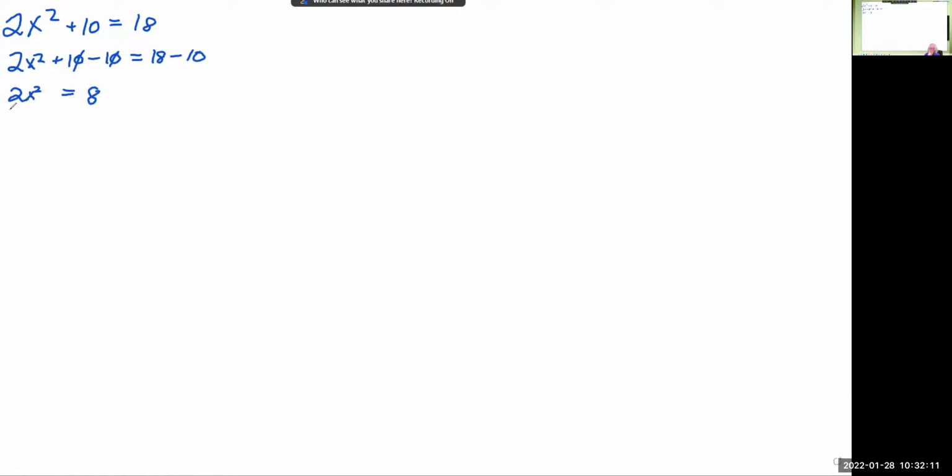So now I divide both sides of the equation by 2. Anything I do to both sides of the equation maintains the validity of the equal sign, right? That, and 2 over 2 is 1, so that gets rid of the 2's on the left. So we get x squared equals 4.